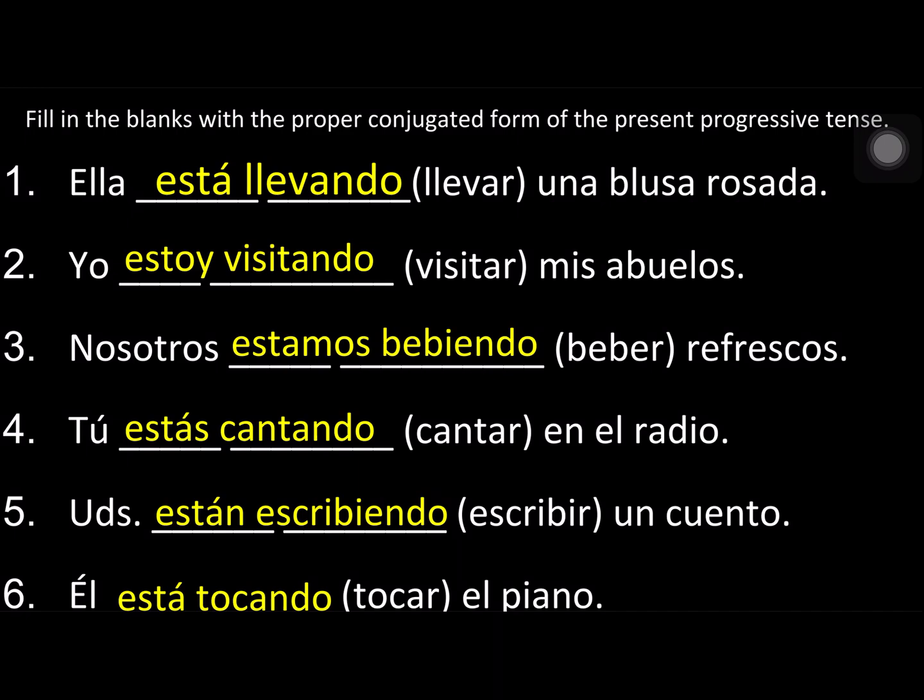There you guys go. I hope you kind of got a good feel for how to work with the present progressive. Look to activities and notes to get some more practice.